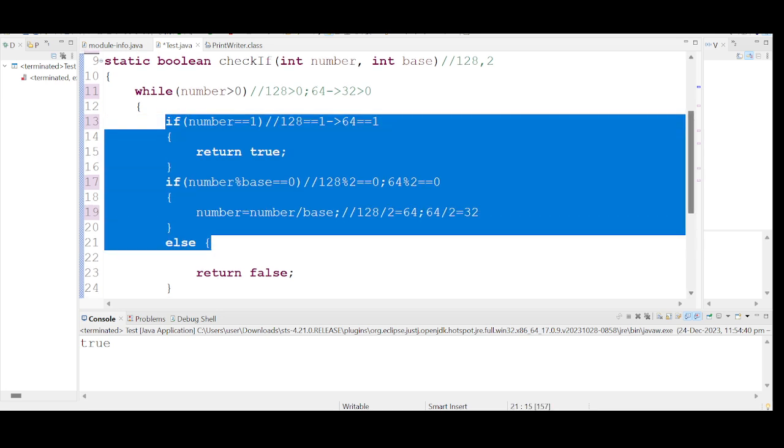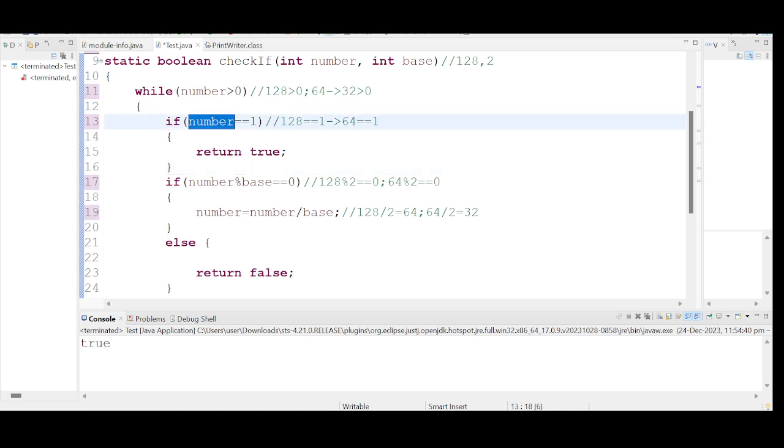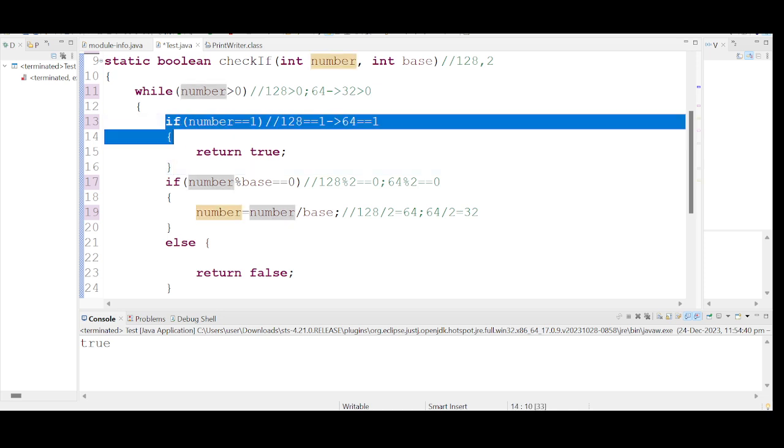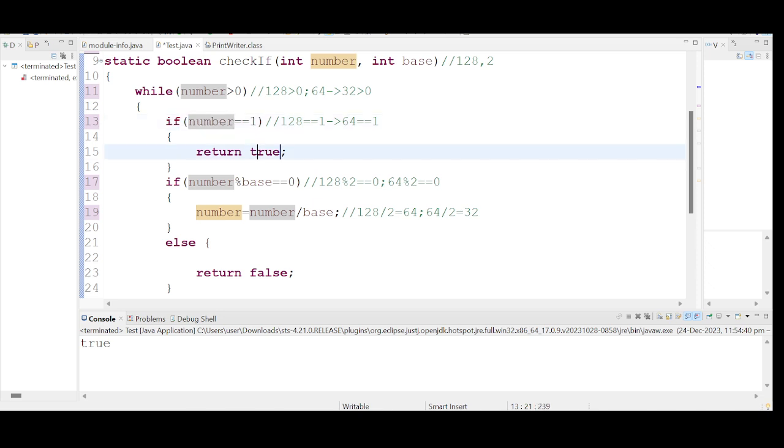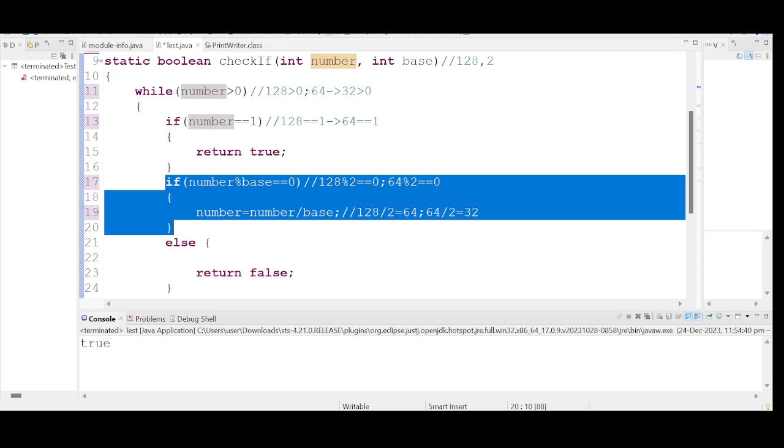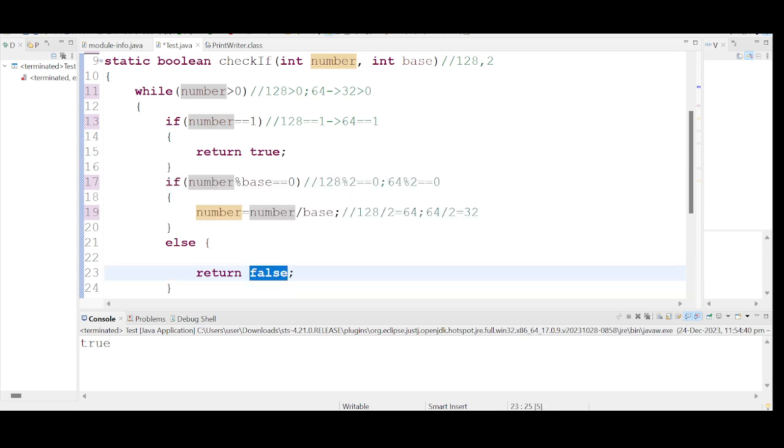At last, once it finds the number equal to 1, if this condition is satisfied, it is going to return true. If the if block is not getting executed, it will directly return false.